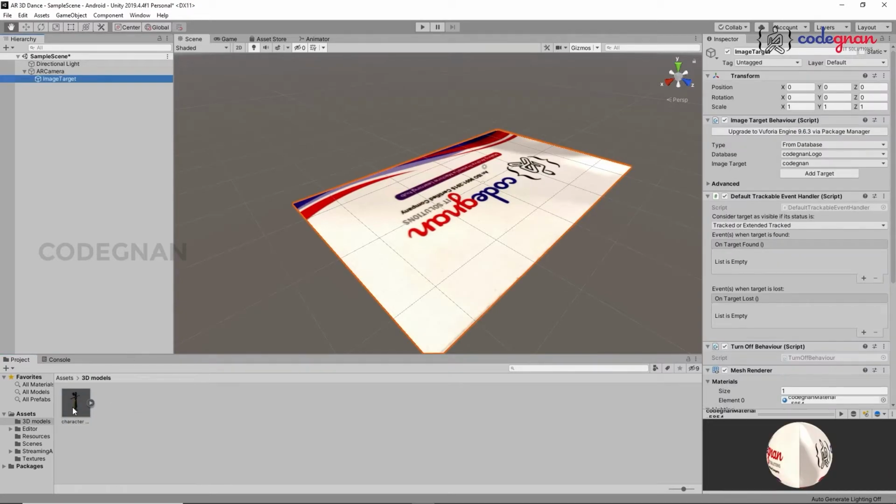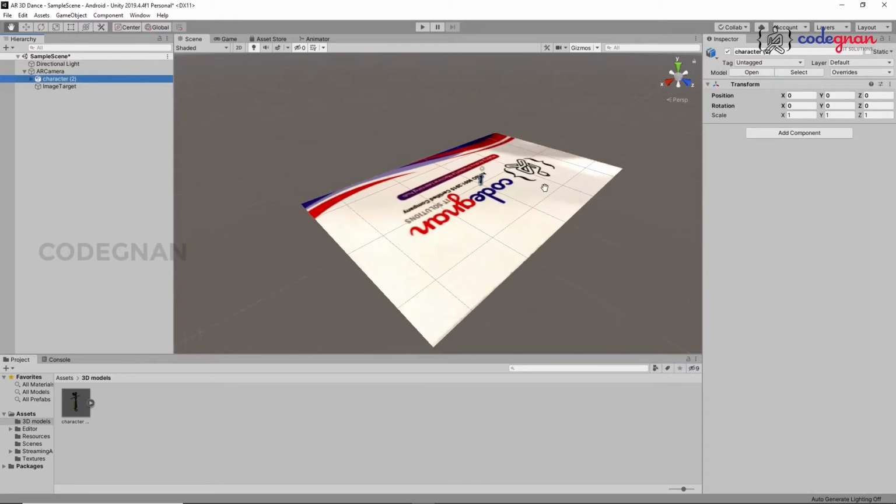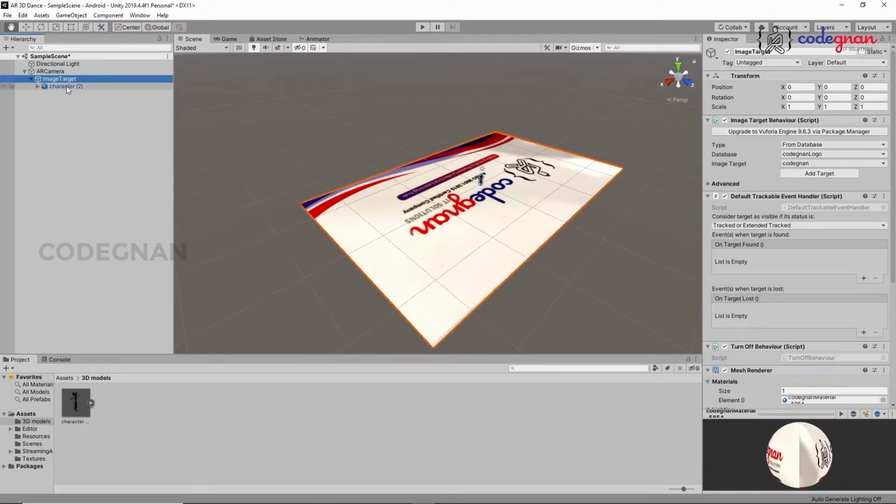Now, after importing the textures, drag this 3D model into the image target. The size of the 3D model is a little bit low, right? So, see here, the 3D model is not a child of the image target, but it has to be a child of the image target. So, drag correctly like this. See here, the hierarchy should be like this. The AR camera contains one child called image target, and the image target contains another child, the 3D model.